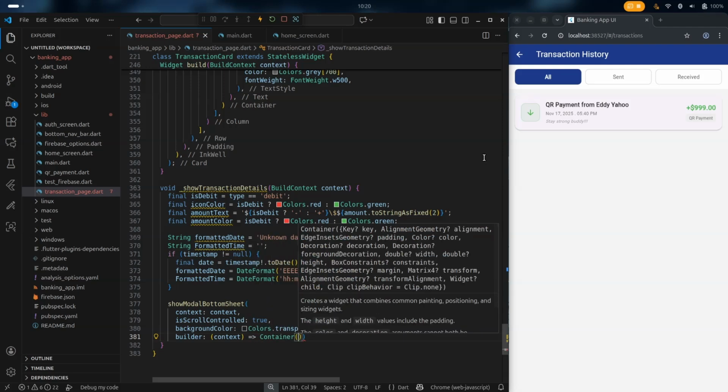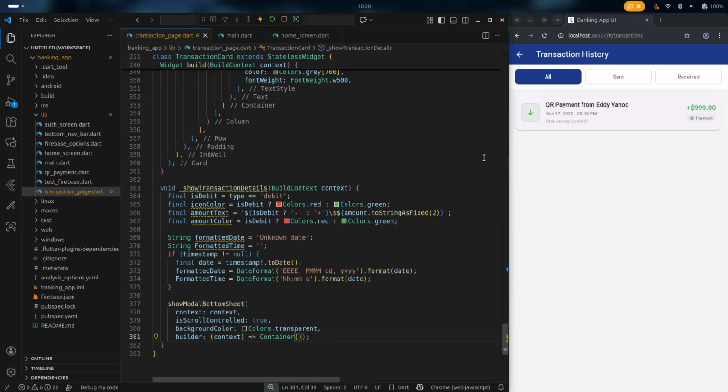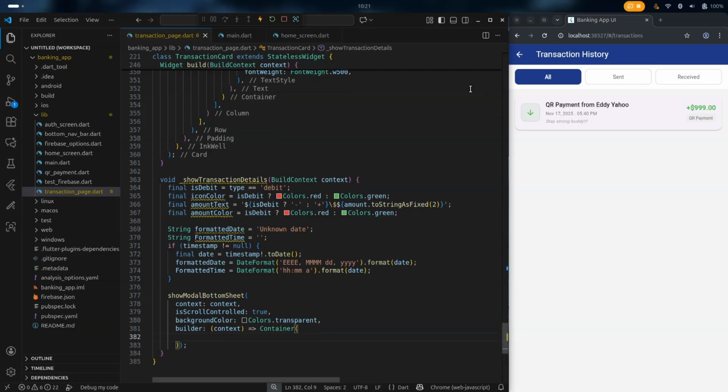We use showModal which is a built-in Flutter function. Scroll controlled, true parameter, lets us make it as tall as we want, even full screen if needed. We set the background to transparent so we can create that nice rounded top corner effect.